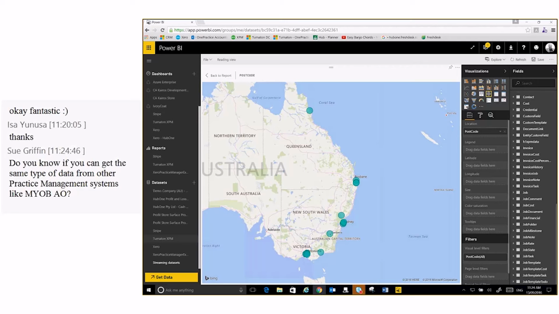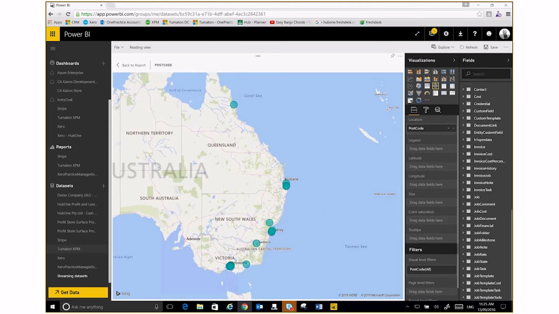Okay, so the question from Sue is, can we get it from practice management systems like MYOB AE? Sue, the default answer is if you can export that data to a spreadsheet, you can use Power Query to create data objects and a relational database within Excel, and then pull that into Power BI Desktop. So whether it's MYOB, AE, APS, Reckon, blah, blah, blah, if I can get it in a spreadsheet, I should be able to pull it into Power BI.